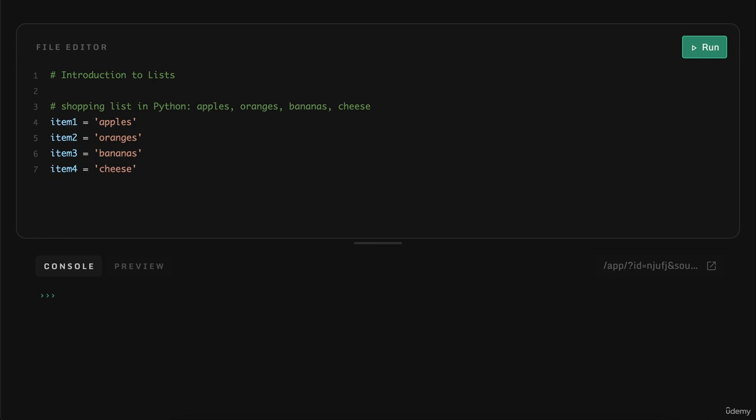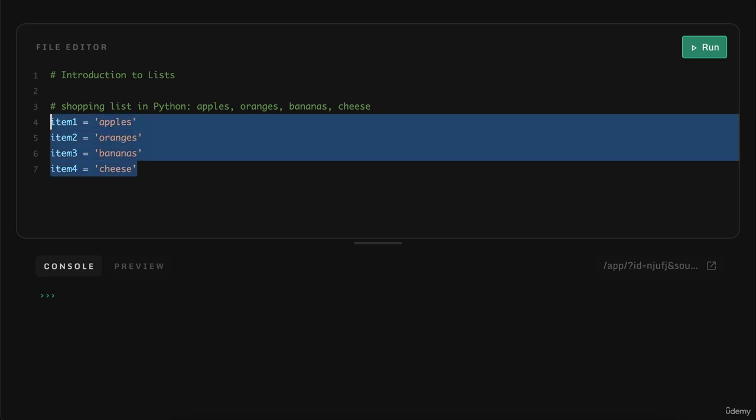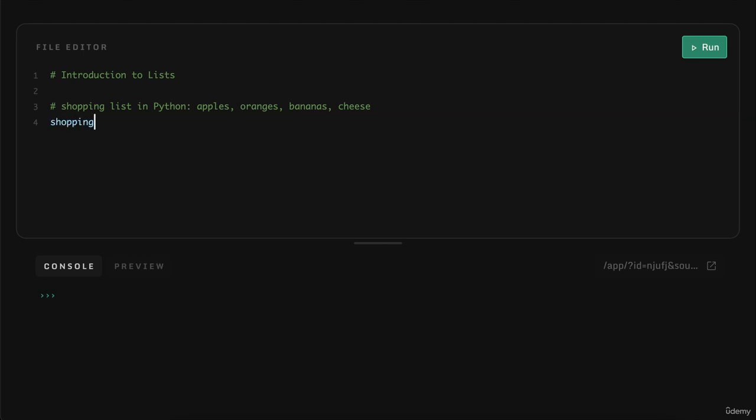So take a look. I have apples, oranges, bananas, and cheese in my list. This is the syntax. You start with a square bracket, list your items separated by commas, and then close it with a square bracket. Yes, I could have done the variables, but instead, let's skip that and let's use the list instead.